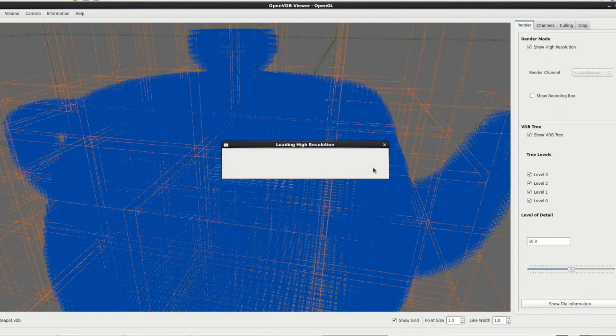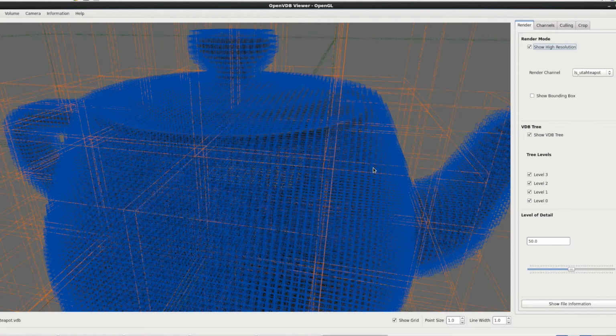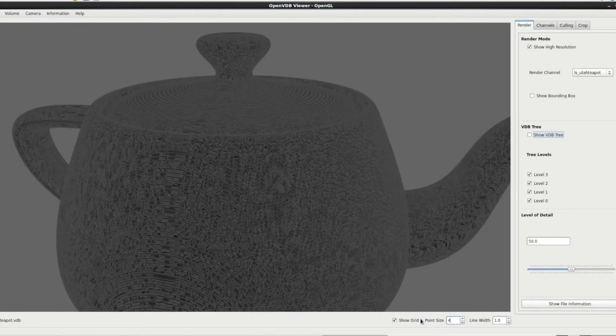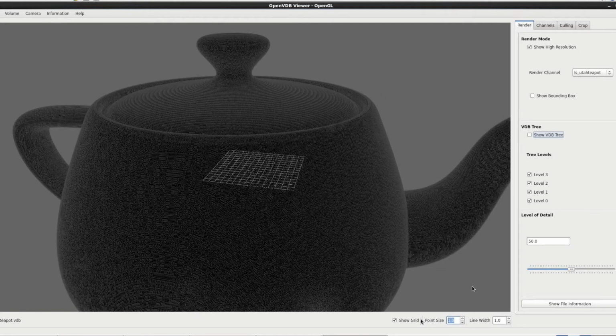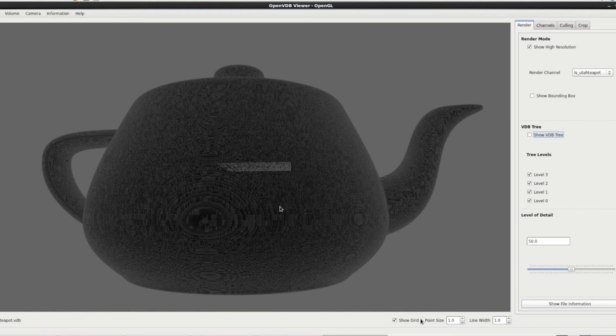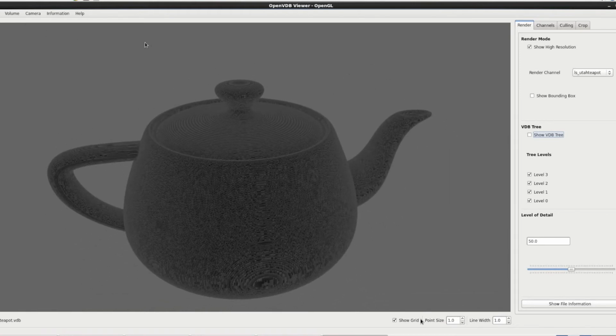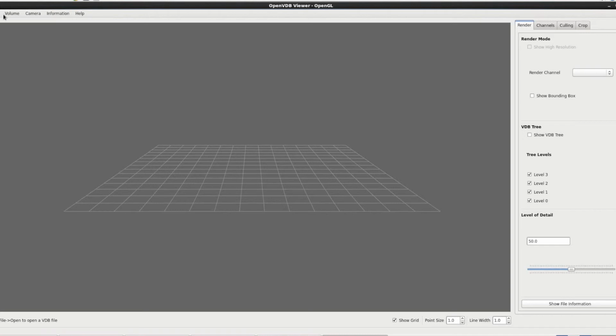Once there's a high resolution data set loaded in, we'll load back in now. Remove VDB tree. You can change the size of the points as well, so that's entirely up to you. So that is a very quick way, if you just want to have a look at a VDB file. You can clear any file you have loaded in with Control Shift C or just click clear, which removes all data.